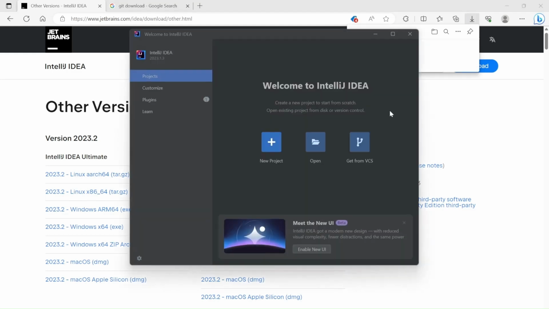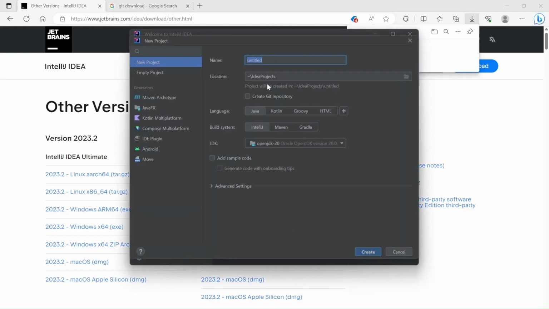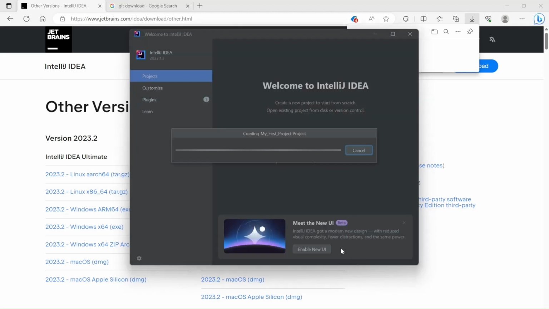Start it up. We will start off with a brand new project. Let's name it My First Project. Select the SDK. If there isn't one detected, then just install the recommended one. No sample needed. And click Create.